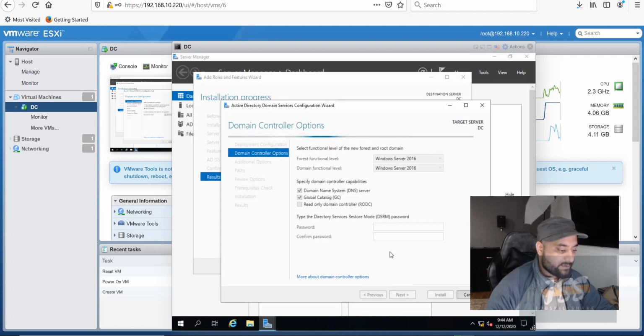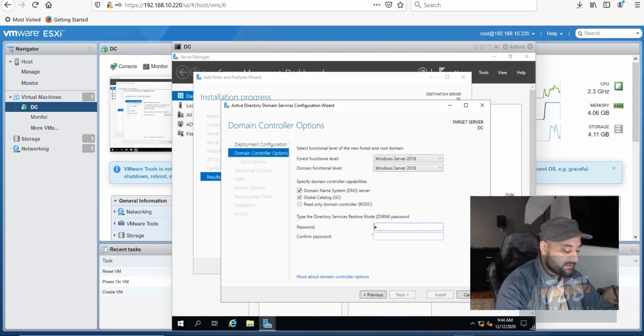So here it's asking for a password. Here you need to wait a little bit and give it a little stronger password over here, because sometimes it will not take very weak passwords.